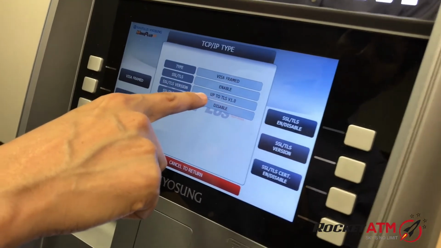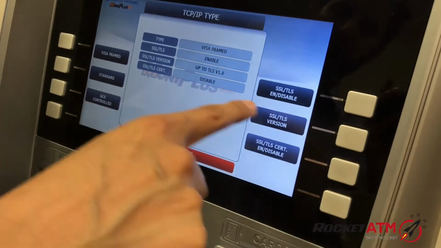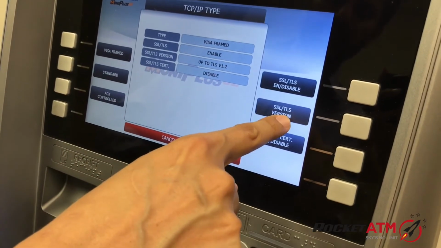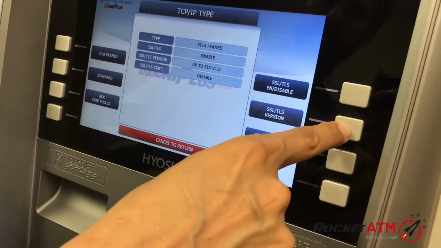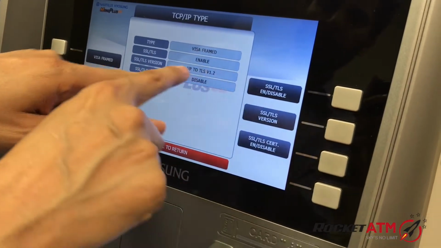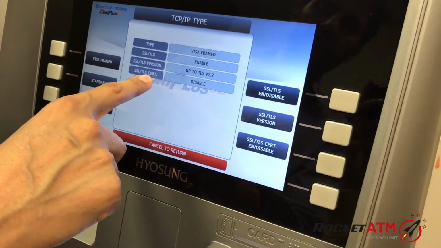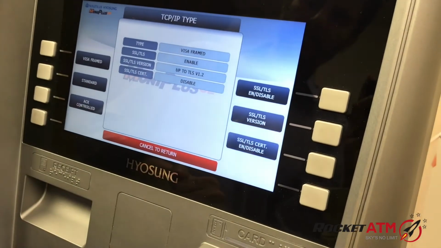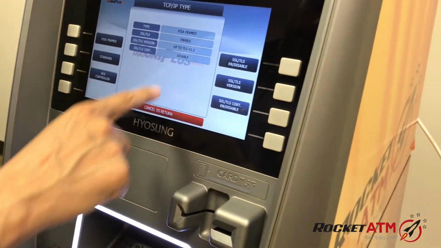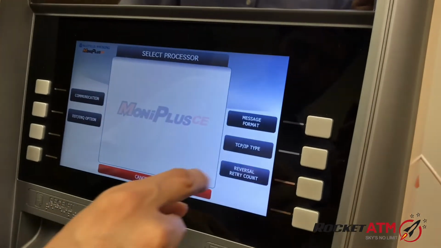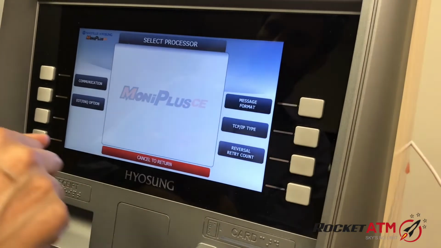And then I'm going to also change the TLS version to 1.2 by pressing the SSL TLS version button. If I keep pressing it, it'll keep changing to different versions. We are looking for 1.2, and the SSL certificate, TLS certificate, we're going to leave by default as disabled. And cancel to return. And reversal retry account, don't have to worry about it.